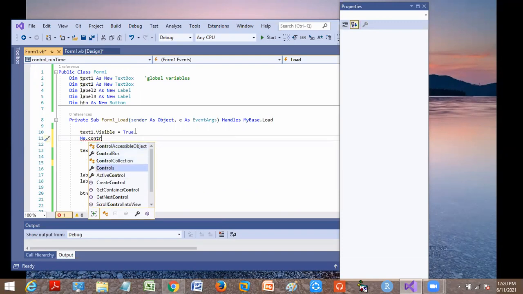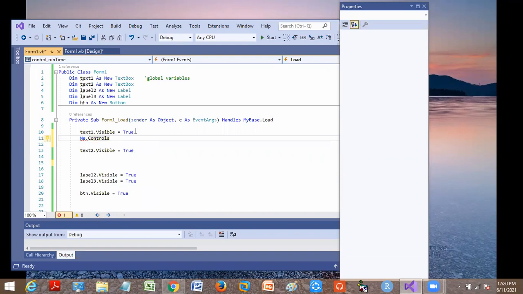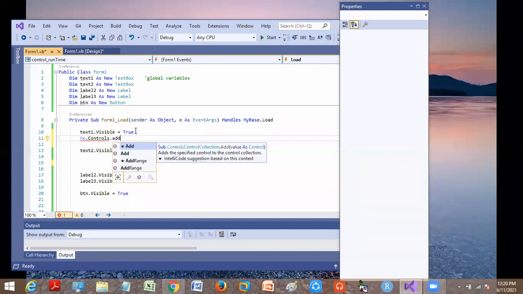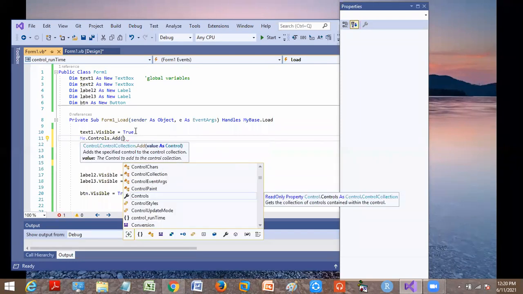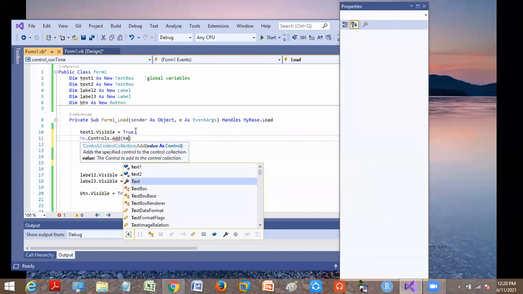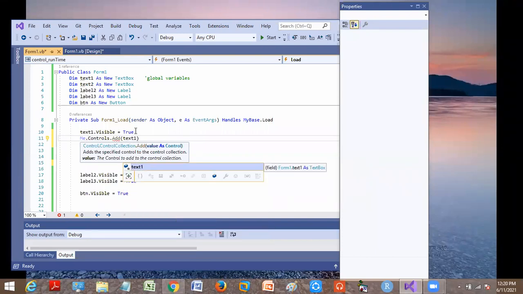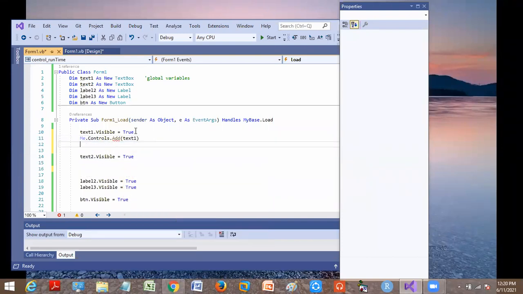Controls. Me dot controls. So I have a property in a form 1 called controls. For that controls property, I'm adding a function. There is a function called add, which is used to add a control onto form 1. So which control should I add? I need to add text 1.